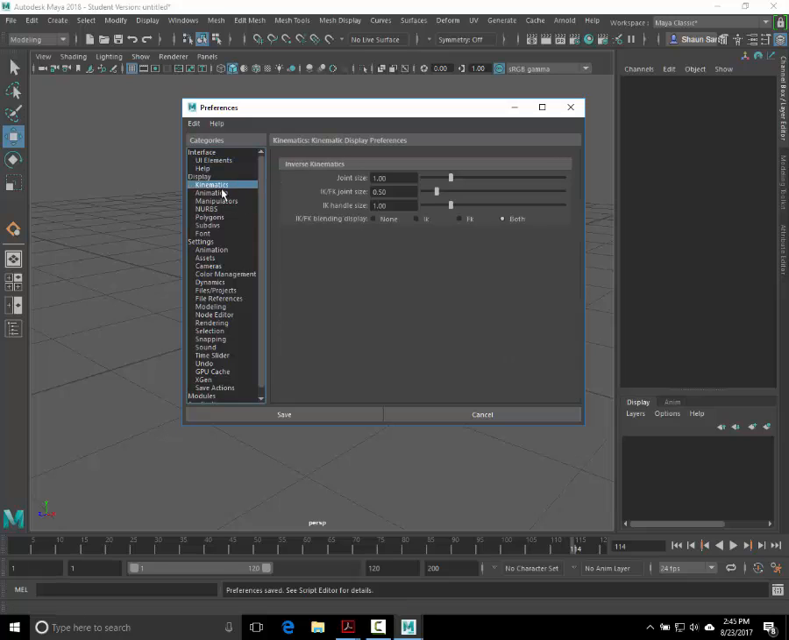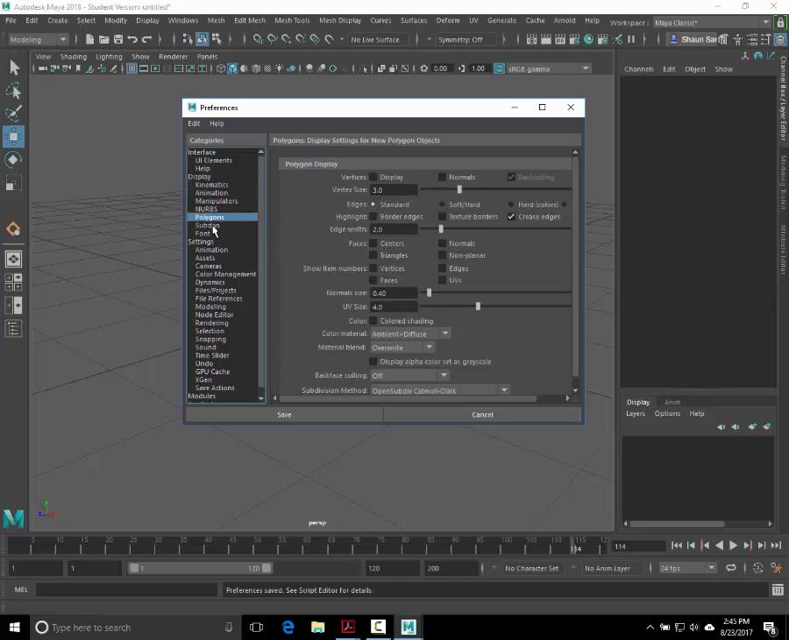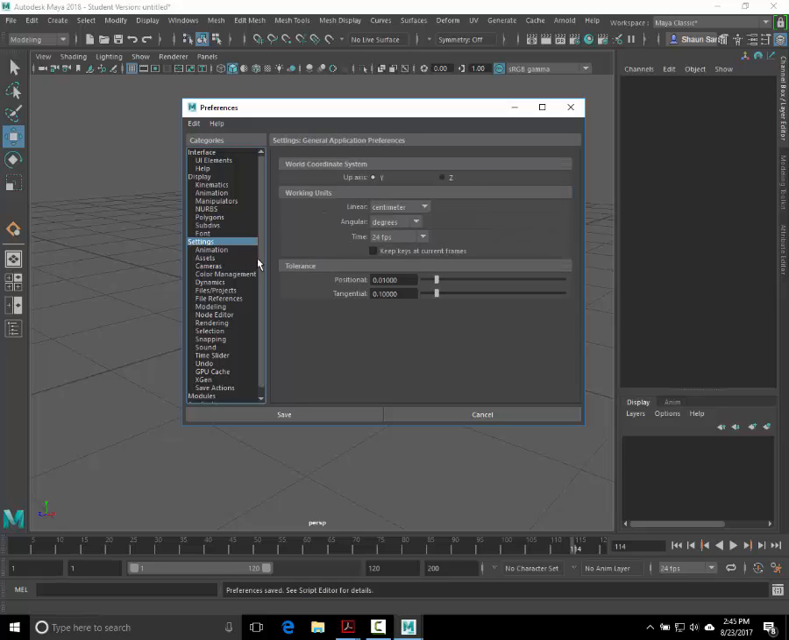Display, that should be fine. Okay, all of these different settings are different things that you could set up inside of your stuff. The next one we're going to go down to is settings.